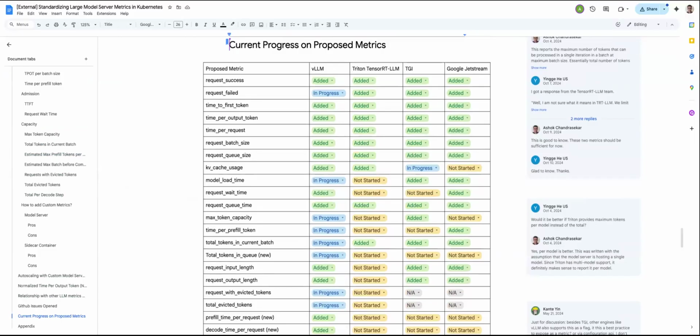Correct. So for TGI, I think that they don't support time to first token at all. They have a different way of supporting, as in we can calculate the prefill time plus the queue time. Queue time plus prefill time is equal to time to first token is their definition of the TTFT metric. So how do we drive this? How do we make sure that these metrics are in place? Because that will be good for our benchmarking tool.